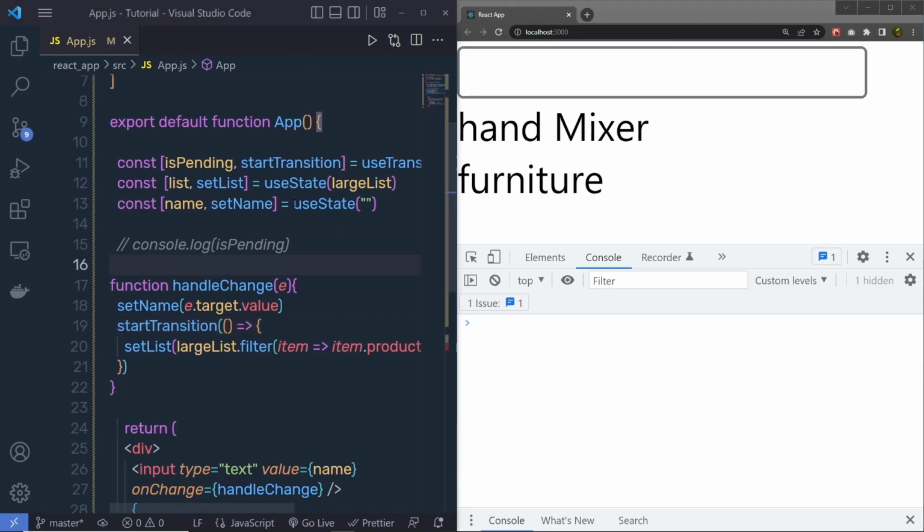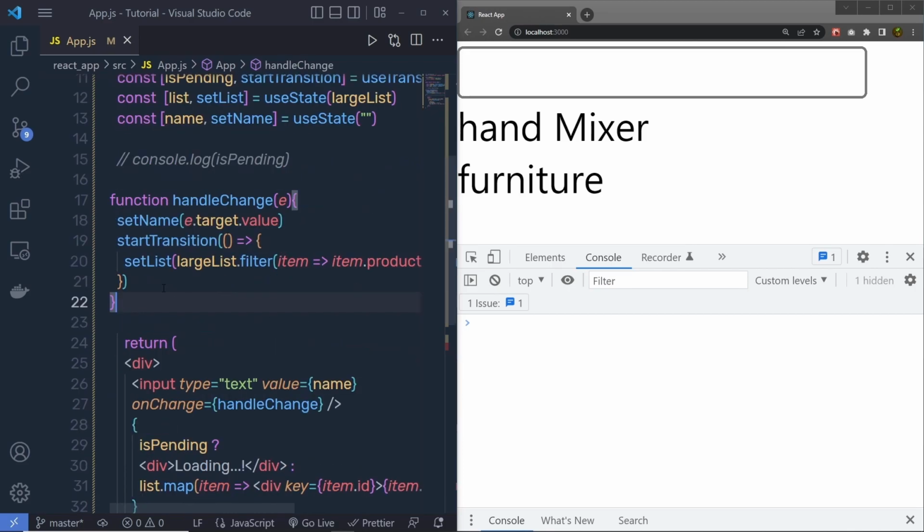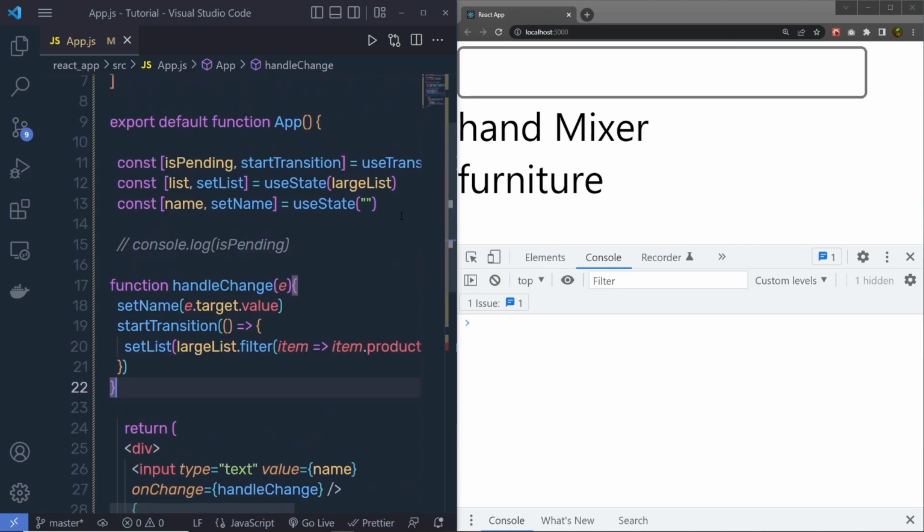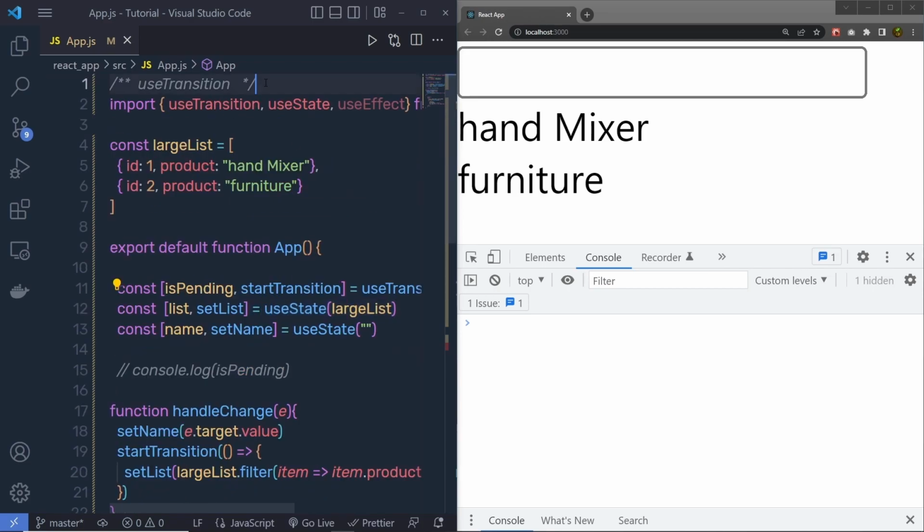But the difference is before we specify the value to this use state, I'm going to change that value and specify that to this list using this transition. So there is nothing special about this hook, but you can use this hook to specify priority to your UI components. So I hope you understand how to work with the useTransition in the React application.